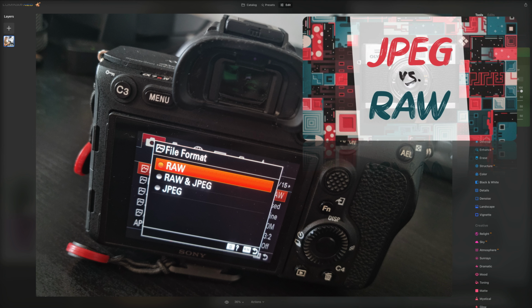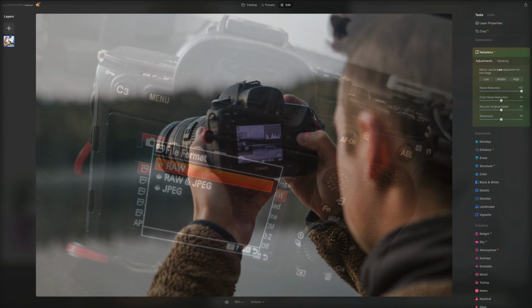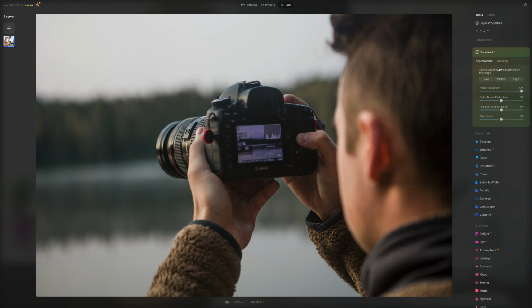Now, why is this so important? JPEG comes with compression, a process during which noise becomes baked into your images, and there is also significantly less data to work with. So removing noise in post-production becomes tough even for special tools like Noiseless AI. And now it's time to go for tip number 3, which is to expose correctly from the start.